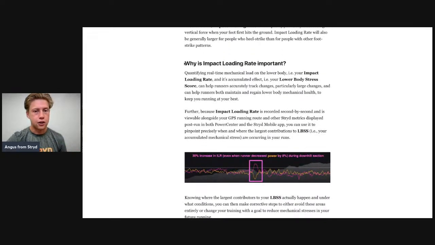So why is impact loading rate important? This allows you to quantify real-time mechanical load on the lower body. And this can help runners accurately track changes, particularly large changes, to help you maintain and regain lower body mechanical health to keep you running at your best.